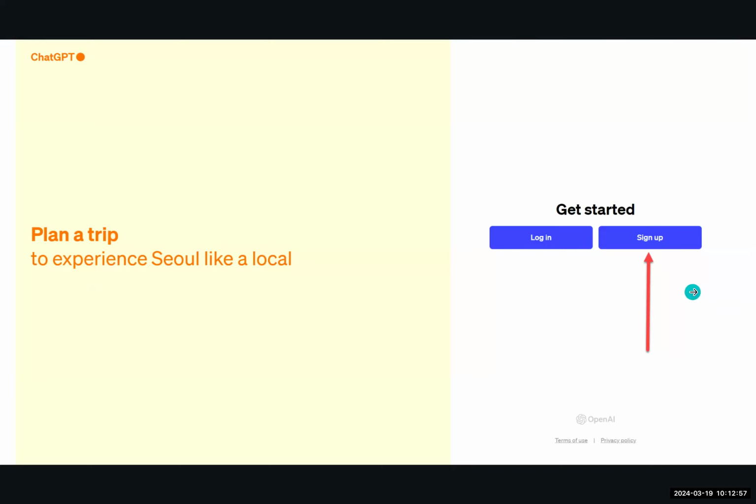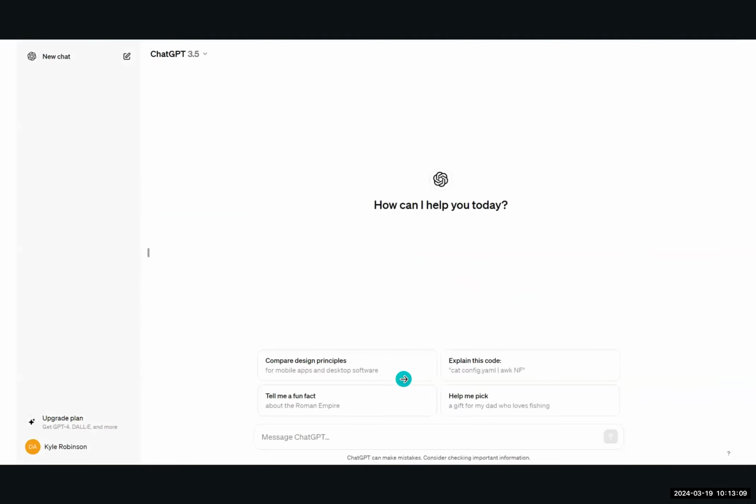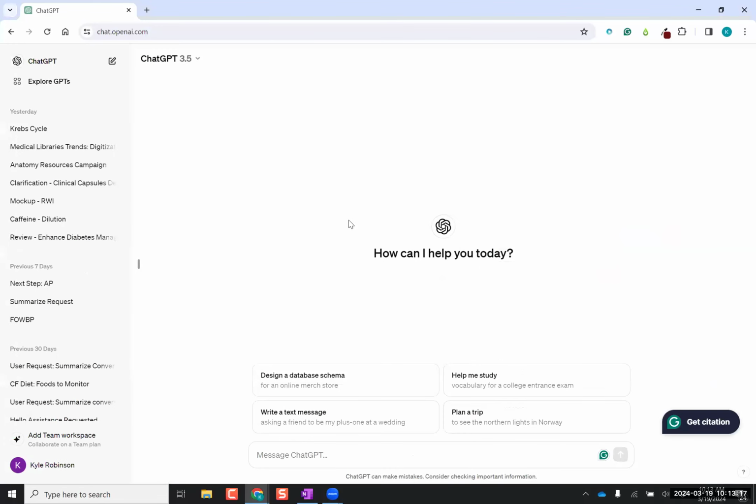So you want to click on sign up, and then this will probably pop up. You put your email address if you want, or you can log in with one of these. And then it takes you here, so you can put your name, birthday, hit agree, and then you'll come up to this basic ChatGPT screen. So let's actually go to it live here. Okay, so we're in ChatGPT.